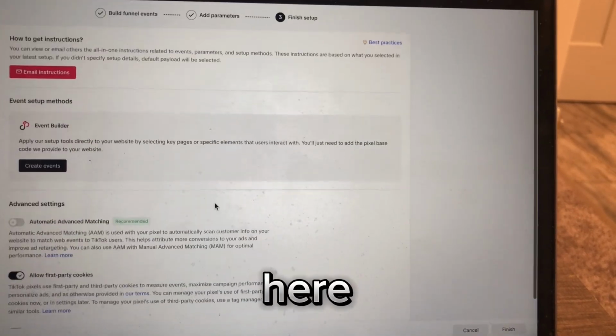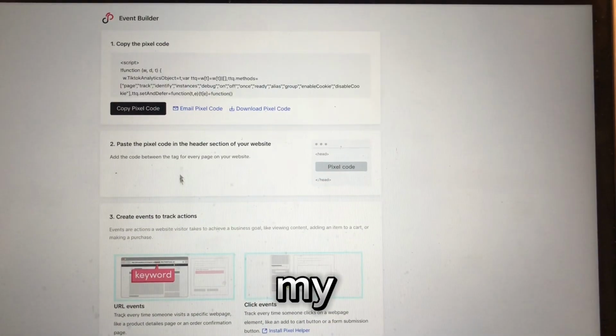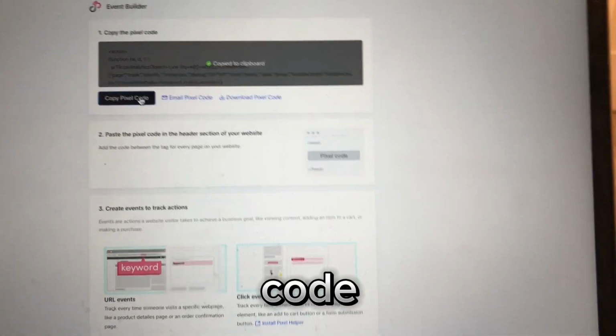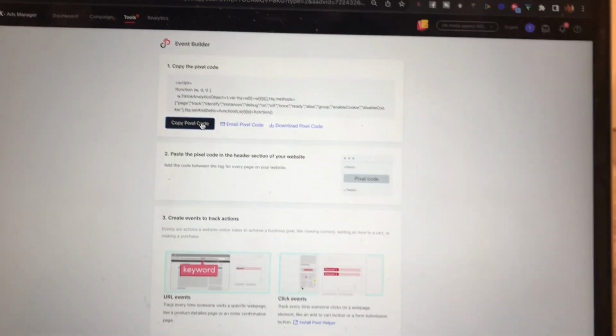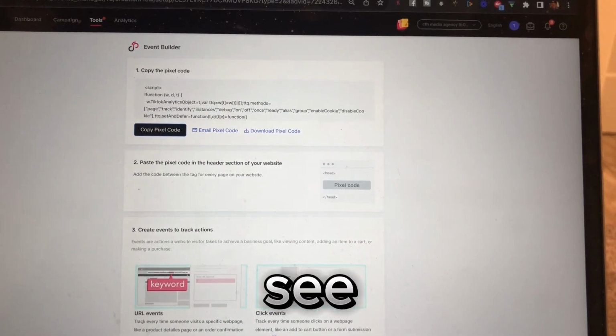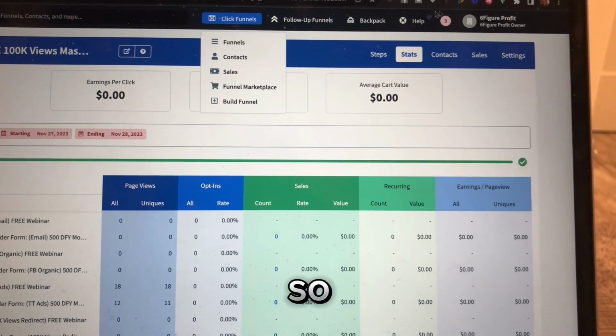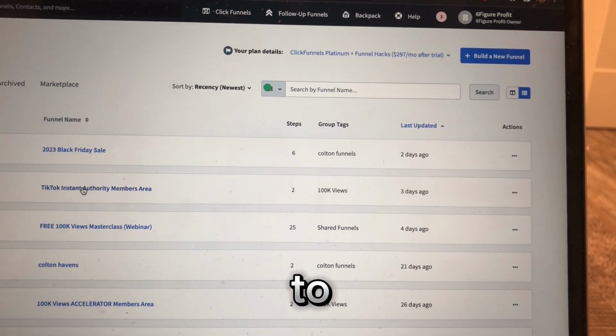Okay, and then right in here is where we're going to actually create our pixel. The reason I'm showing you this is because this is one of the most important parts, and it still kicks my butt, it feels like. So we're going to copy this code. Now this code needs to go on your website header. If you want a tutorial on how to do that and hook it up to your actual website, let me know. Well, let's see if I can do it real quick. You're going to go to your website, whatever website you've got. We're going to go over here to just one of mine.